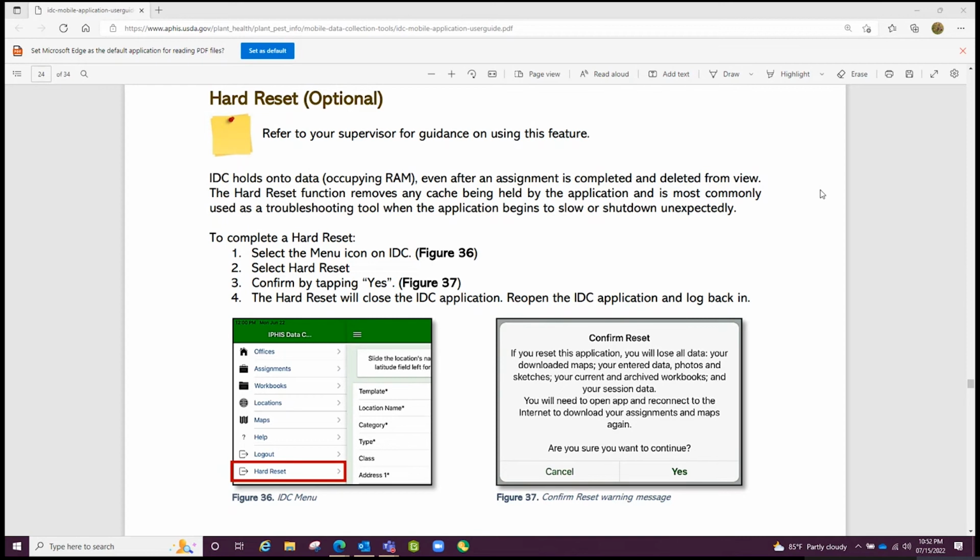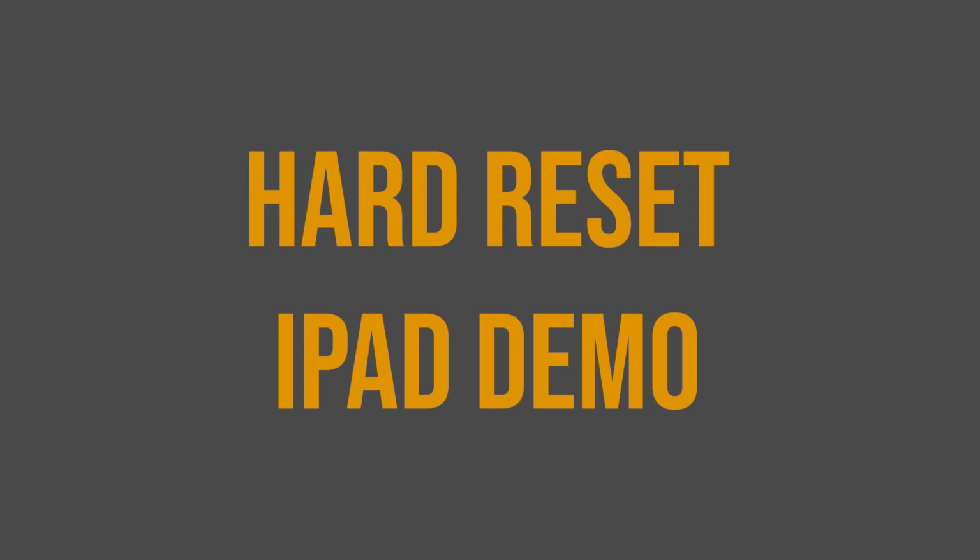So if you go to the user guide on page 24, we have the hard reset information. Again, we highly recommend this. In our program, we recommend them doing it, selecting the hard reset function once a week, but you can do it as many times as you need it. Just please remember that hard reset will wipe out anything that you have on your application. So please do not do it unless you have already uploaded your information for that day.